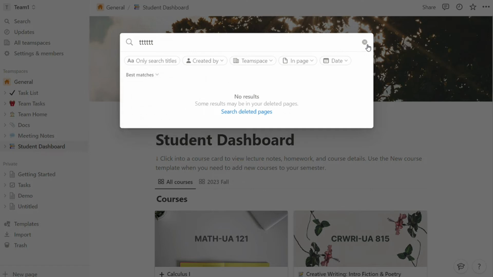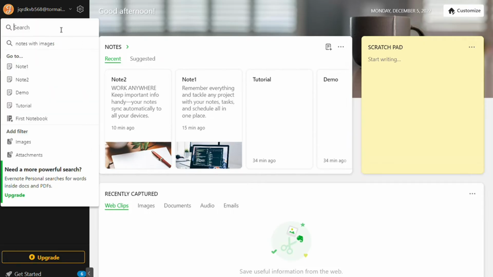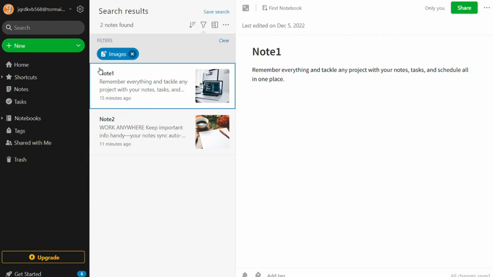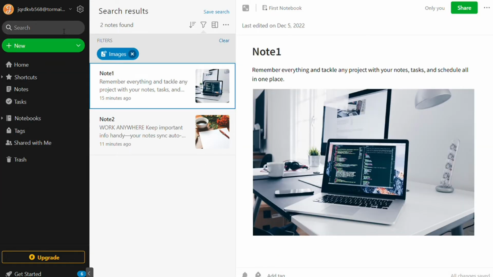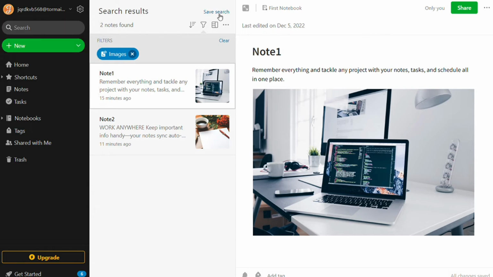Evernote is a bit more advanced with its search functionality. There are many ways to find things quickly on this productivity app. Use the descriptive search and type in something like notes with images or notes with budgets. Search things in a specific notebook by typing notebook, then insert the name of the notebook. Create a saved search for quick finds instead of using the search bar again and again.